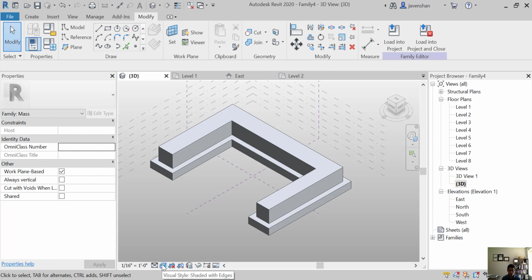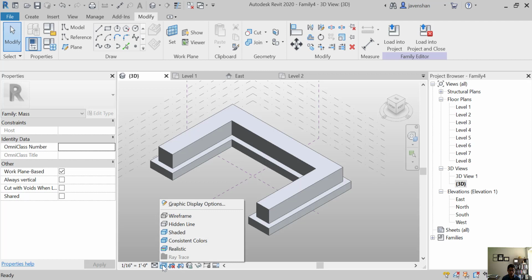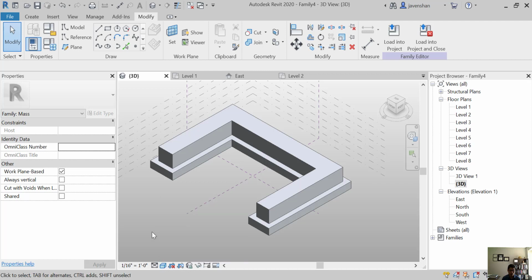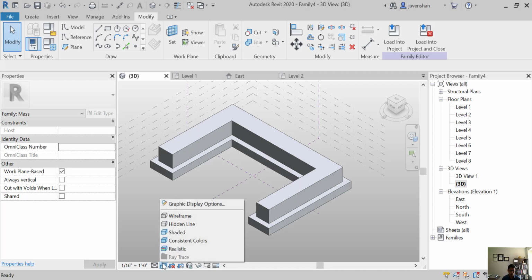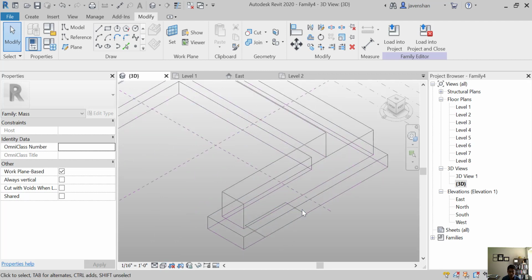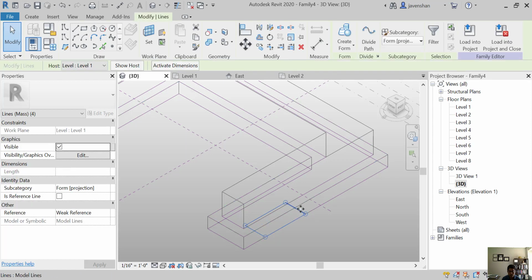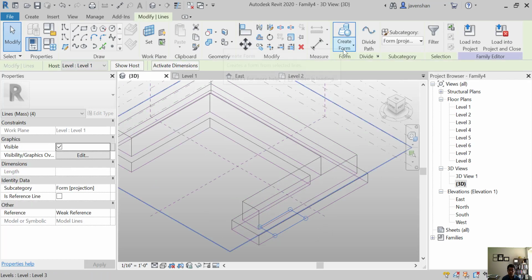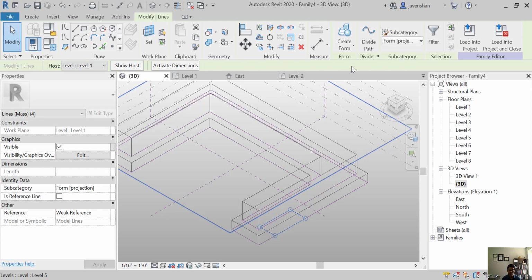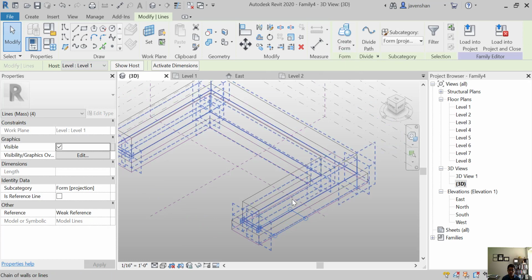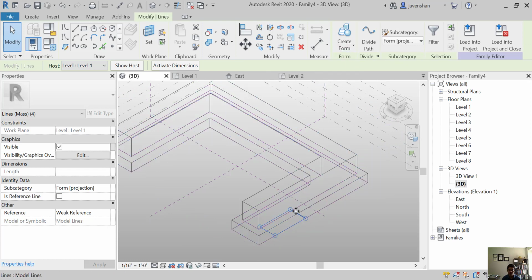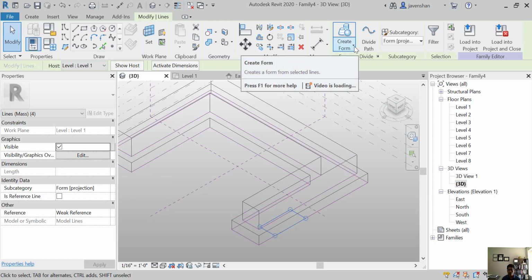Now we can do some tricks. So probably you guys still can recall the view control bars has some settings. So let's go back to wireframe, then click the profile, and since we are going to create an entrance, that means we have to carve some forms out. So we are going to use a different function instead of creating form.